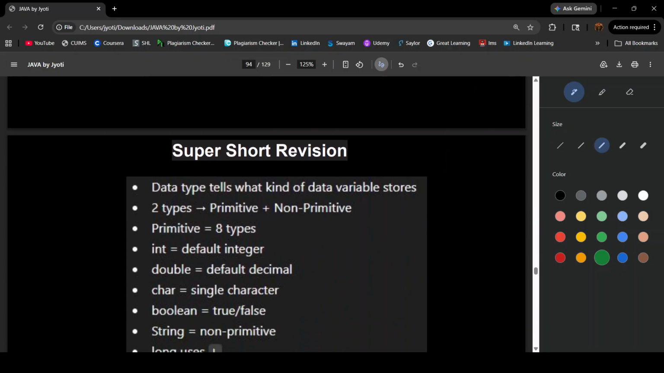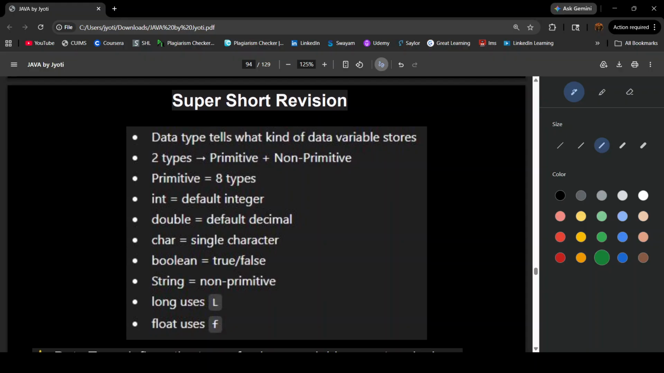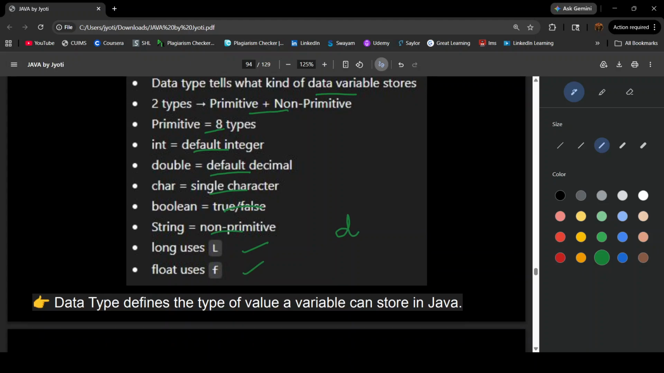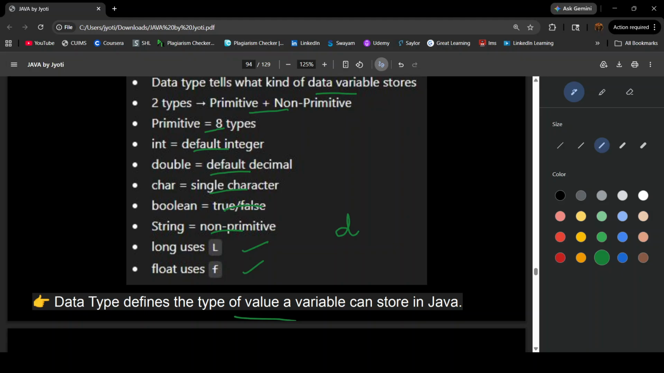So one short revision: data type tells what kind of data a variable can store. We have two types of data types, primitive and non-primitive. Primitive is of 8 types, and int is the default integer, double is the default decimal, character is a single character, boolean is either true or false, String is non-primitive, long uses L, float uses F, double uses D. I think you are clear with the data type concept. There was not much in this. Data type defines the type of value a variable can store.